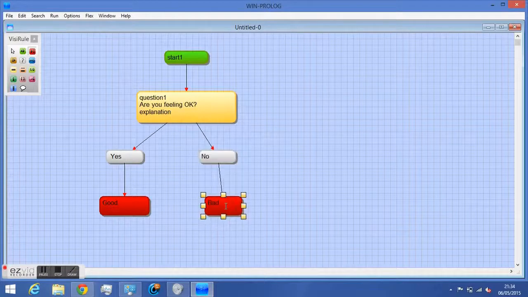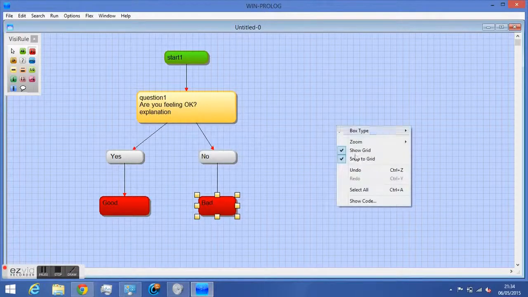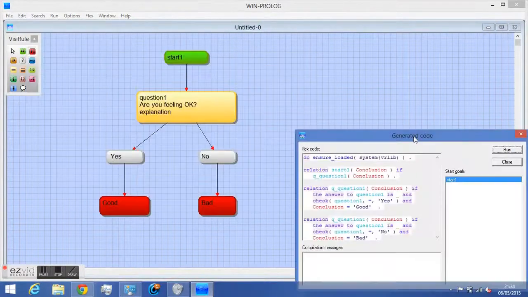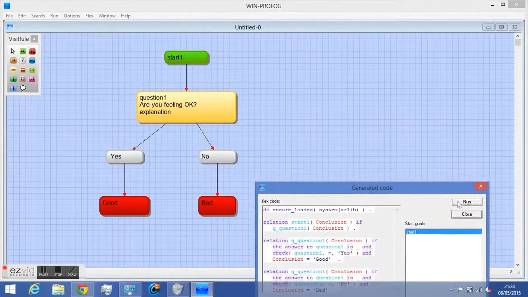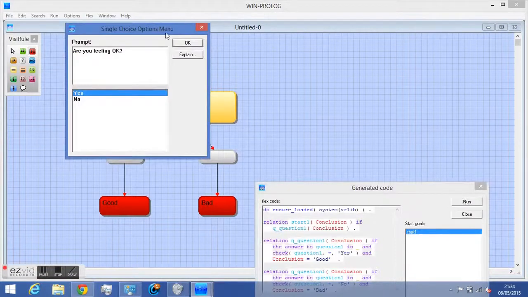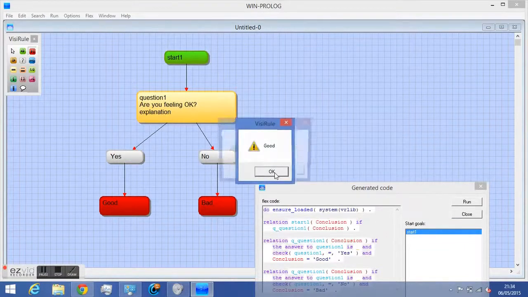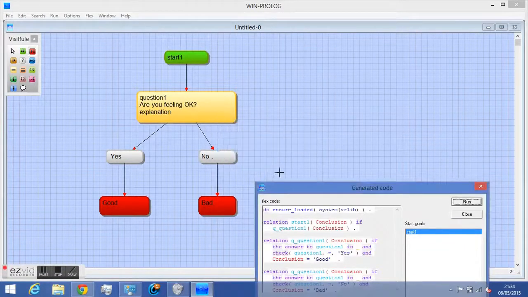Line it up. And we're ready to generate some code, which we can run. And now we have our first question, which we answer. That's it. So simple.